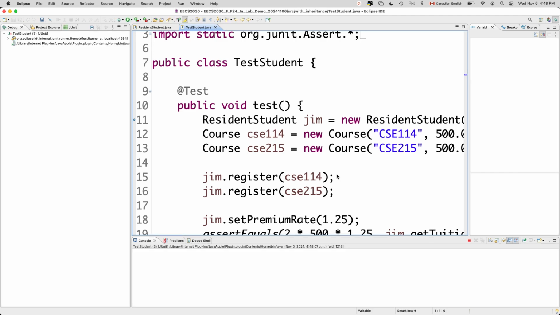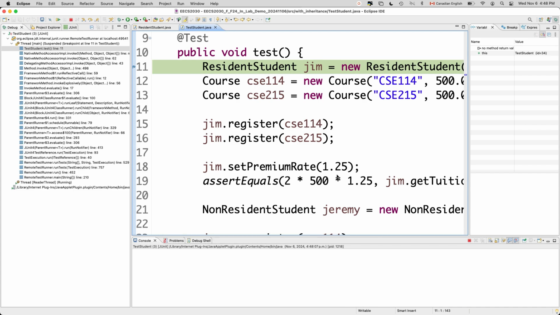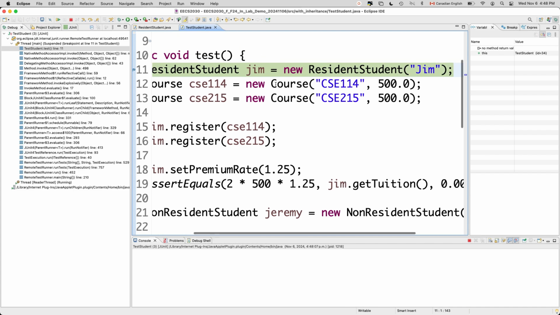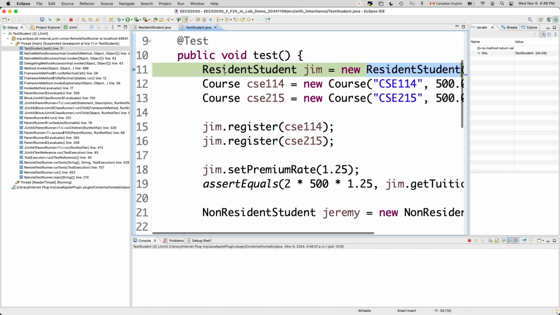So now we are pausing at line number 11. All right, here. If I say step into, I basically want to see how this constructor is being invoked, because we know that in turn is going to invoke the super, which is in the parent class Student, right? So this one here is a bit peculiar.